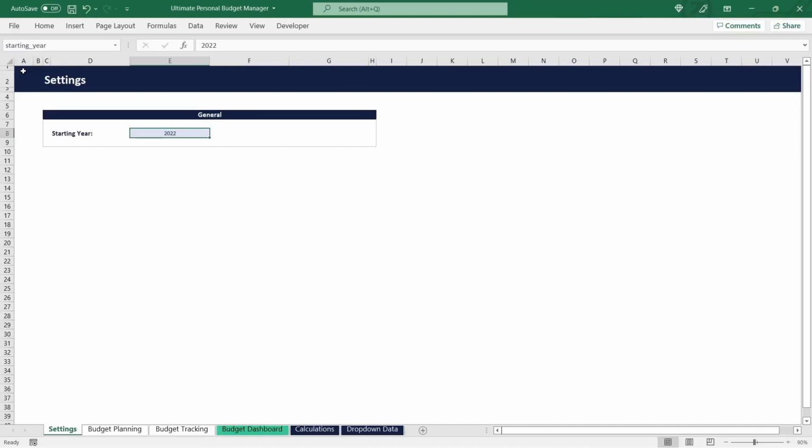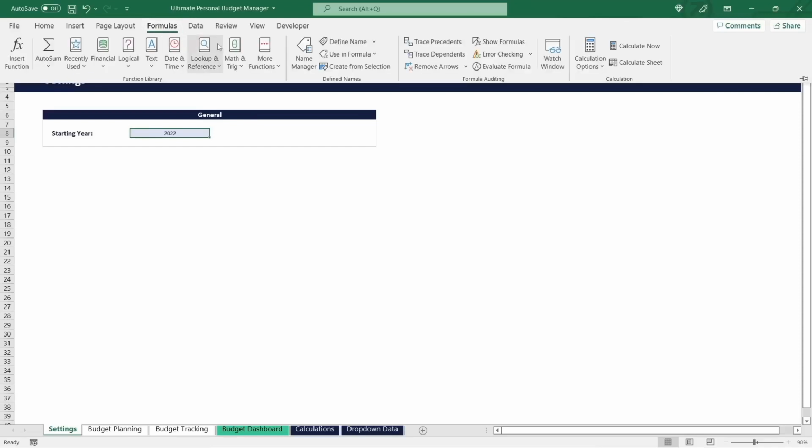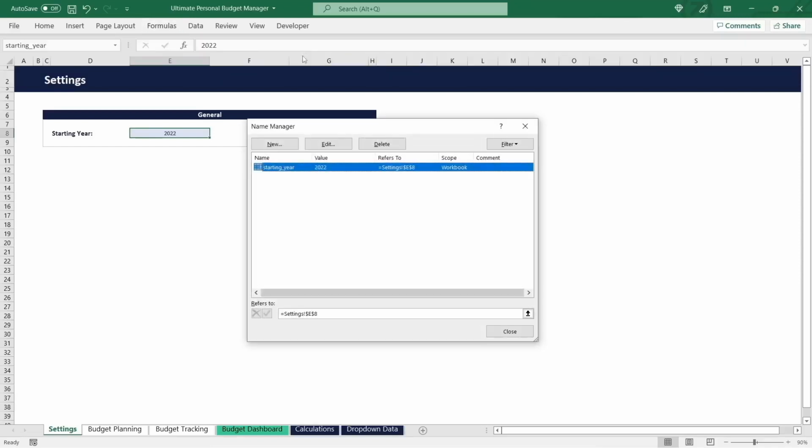starting_year. For those of you unfamiliar with defining names in this upper left name bar, every time we define a name for a cell or range in this upper left name bar, this cell or range will be referenceable in the whole workbook through that name and can always be checked, edited, or deleted in this name manager.